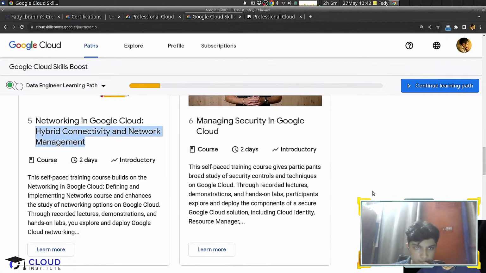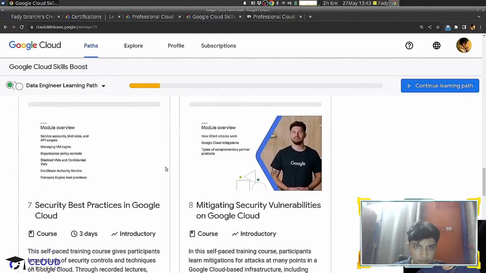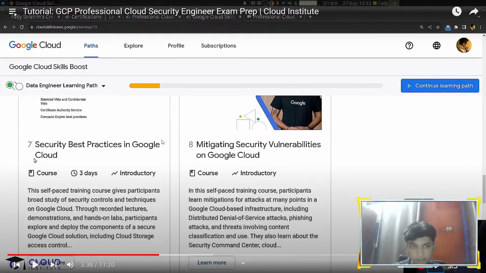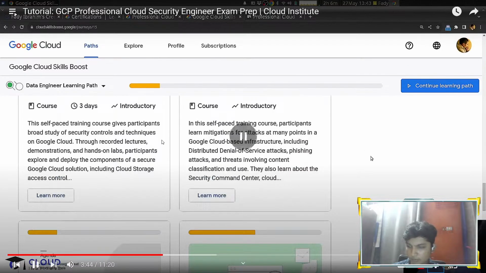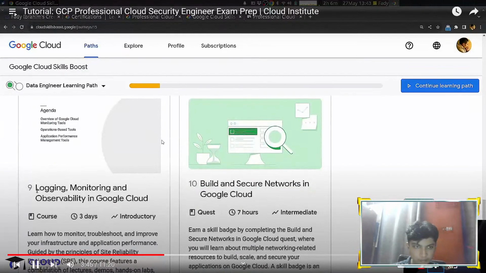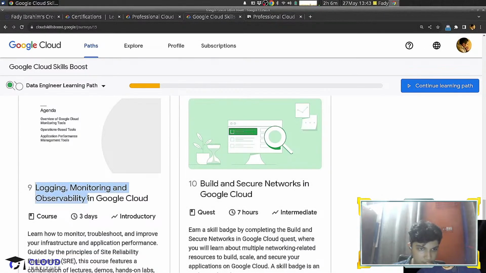After that, we have 3 courses, which are the core courses that prepare you for the certification exam, which are managing security in Google Cloud, security best practices, and mitigating security vulnerabilities. After that, we have another course called Logging, Monitoring, and Observability, which is also common in more than one certification, such as professional cloud architect and so on. In the same way, if you studied this course before, you will need to make a revision. Otherwise, you have to study it well.